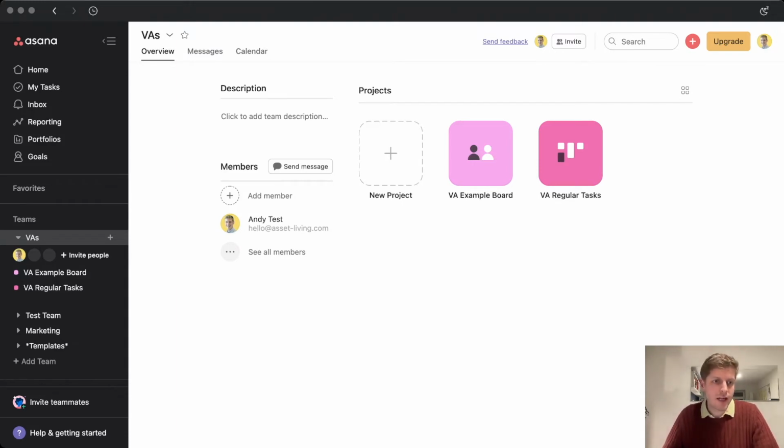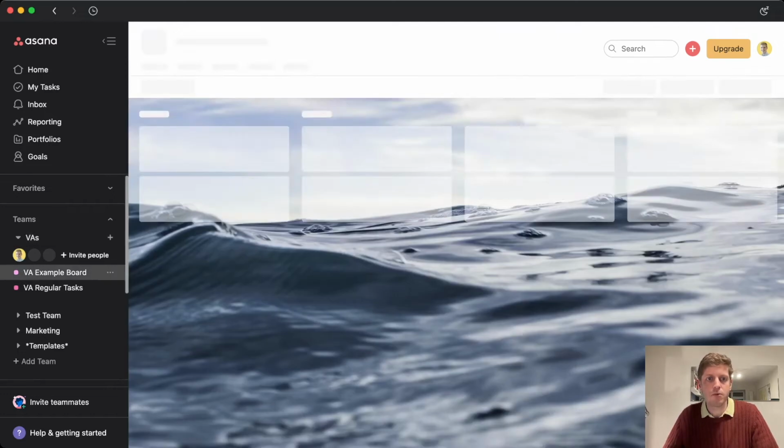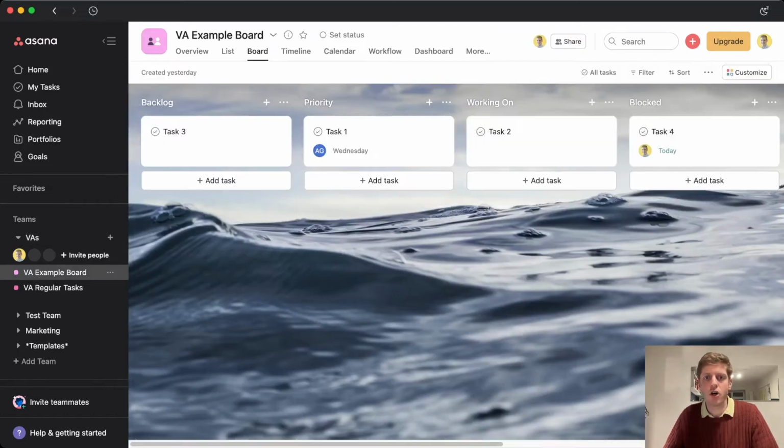So I've got here on the left-hand side a VA example board, and it's got various columns which represent various stages that a task goes through. So the first column is the backlog column. Now, I love backlog columns. It's basically an area where you can store ideas.